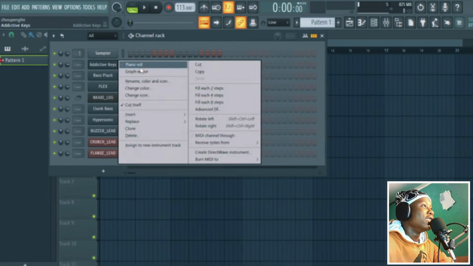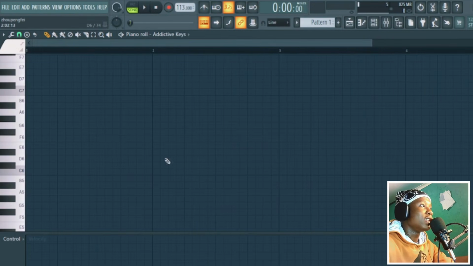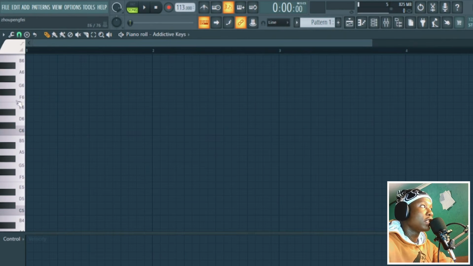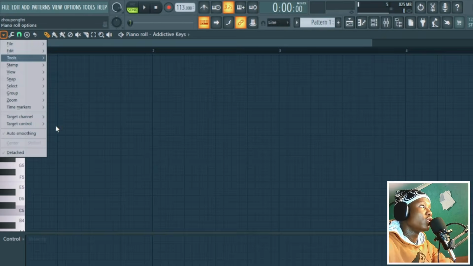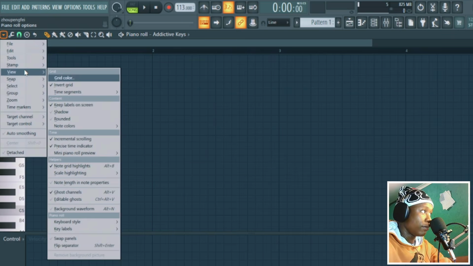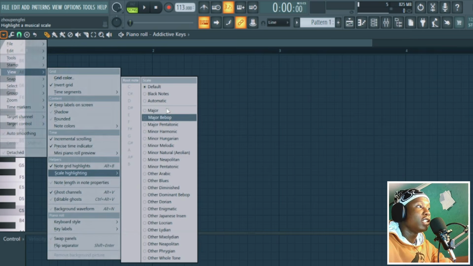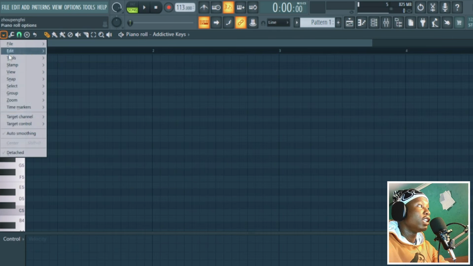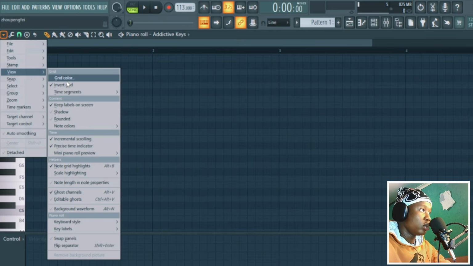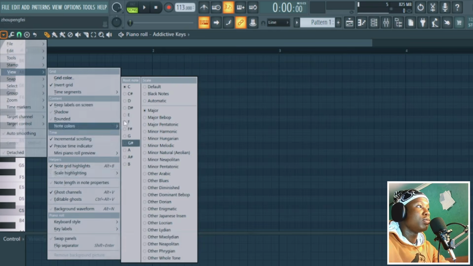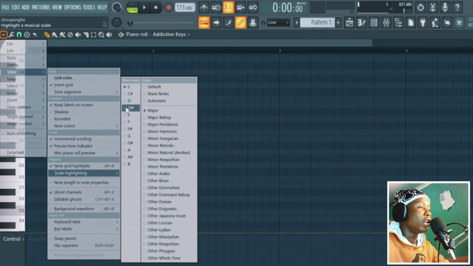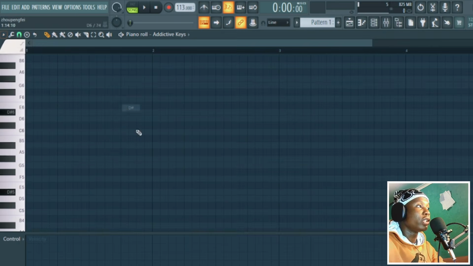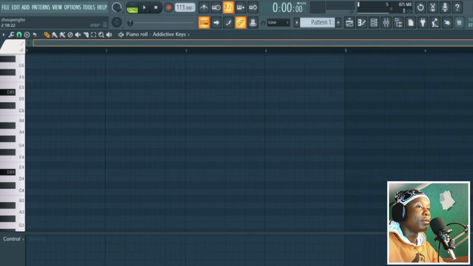So let's start with the chord progression first. By the way, this is like the default scale mode. What we can use to make chord progressions and leads, we can go to View, Scale Highlighting, and boom, you've got all these scales and a bunch of different keys. So for now, let me use major, and then select the key that I want to use today. Let's say D sharp, and there we've got our scale.